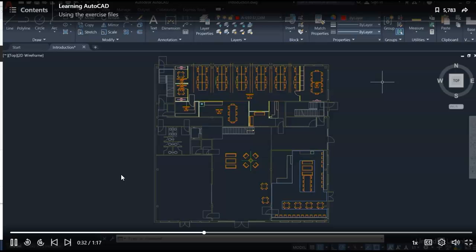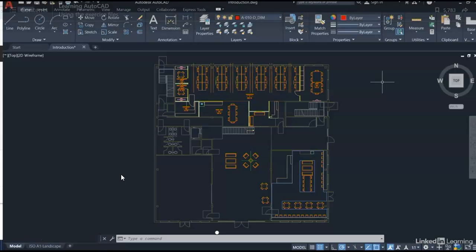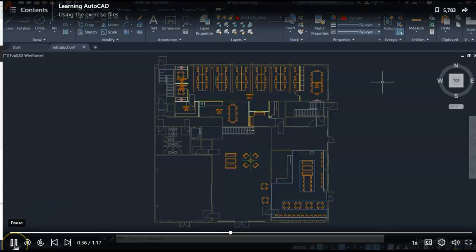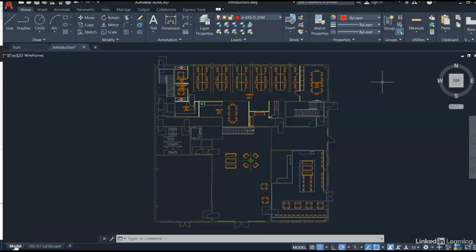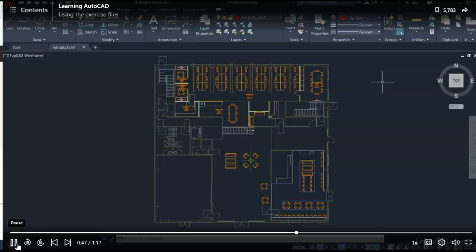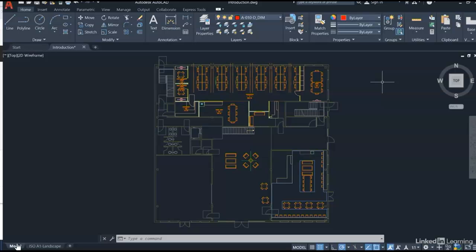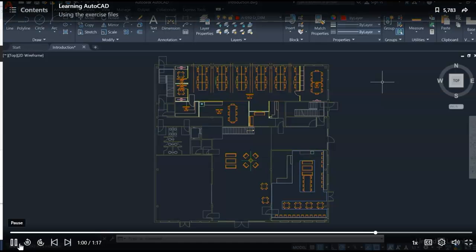introduction.dwg. I would direct you to find that file from the library or download it from the library and use it to follow along with the video. Be aware with the exercise files as well, they are saved all the way back to a 2013 DWG file type. That means that any version of AutoCAD from AutoCAD 2013 up to the latest version can use those files. So you don't have to have the latest version to follow the Learning AutoCAD course.